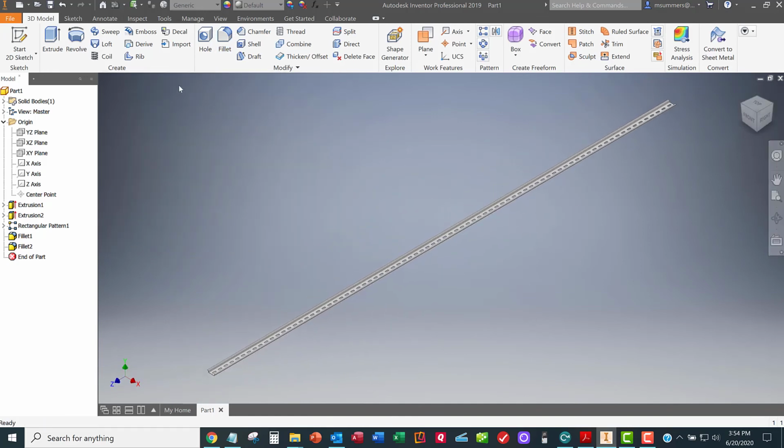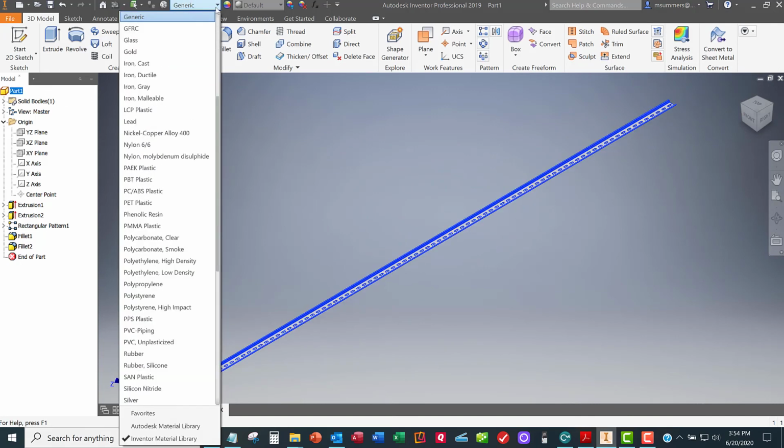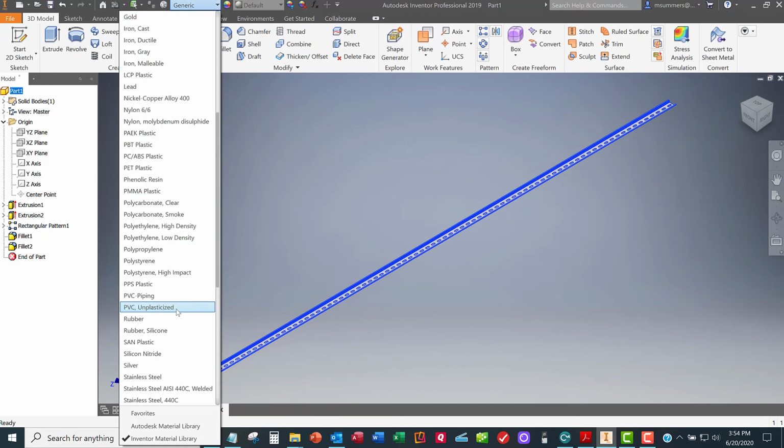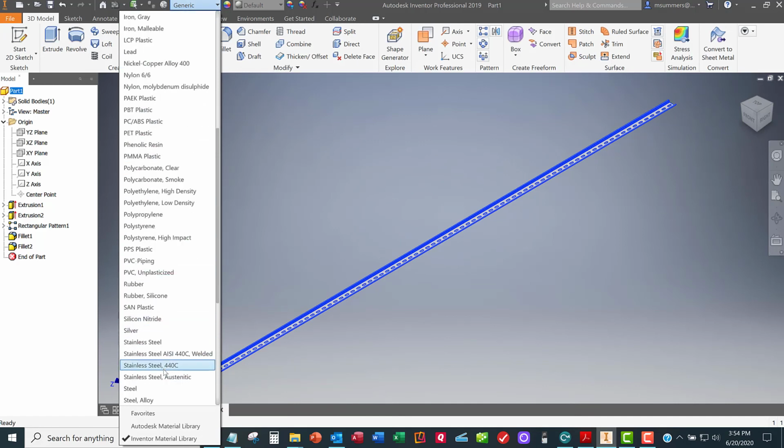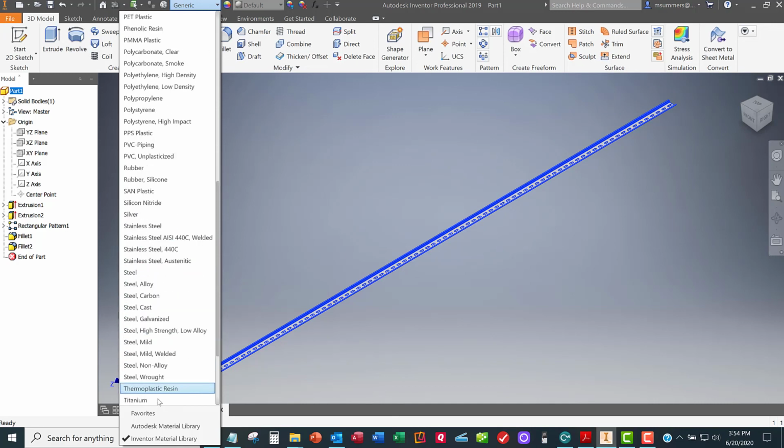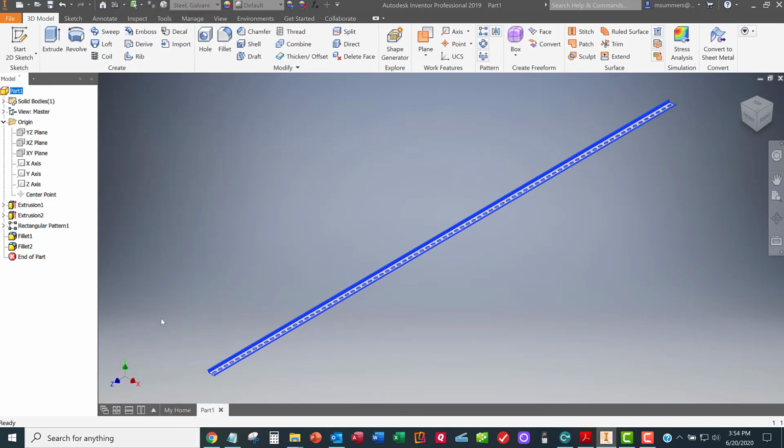Now I just want to make sure I assign my material. I can use the pull down up here. I'm going to select the part, use the pull down, and you're going to have to look at the data sheet to see what material to assign. Make sure you assign your material. I believe this one is galvanized steel, right there. And now the material is defined.